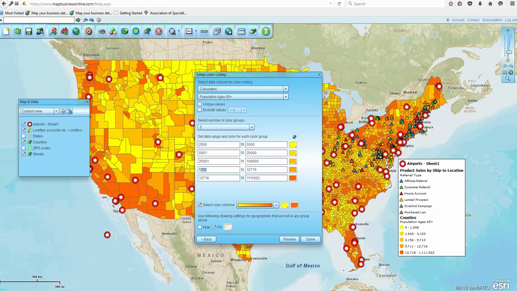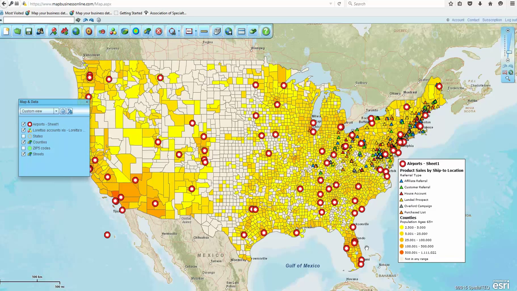So make sure I got enough zeros there. Make sure I got enough there. And then we'll go up to 500,000 with that one. And let's see what that looks like. So that changes it a little bit.